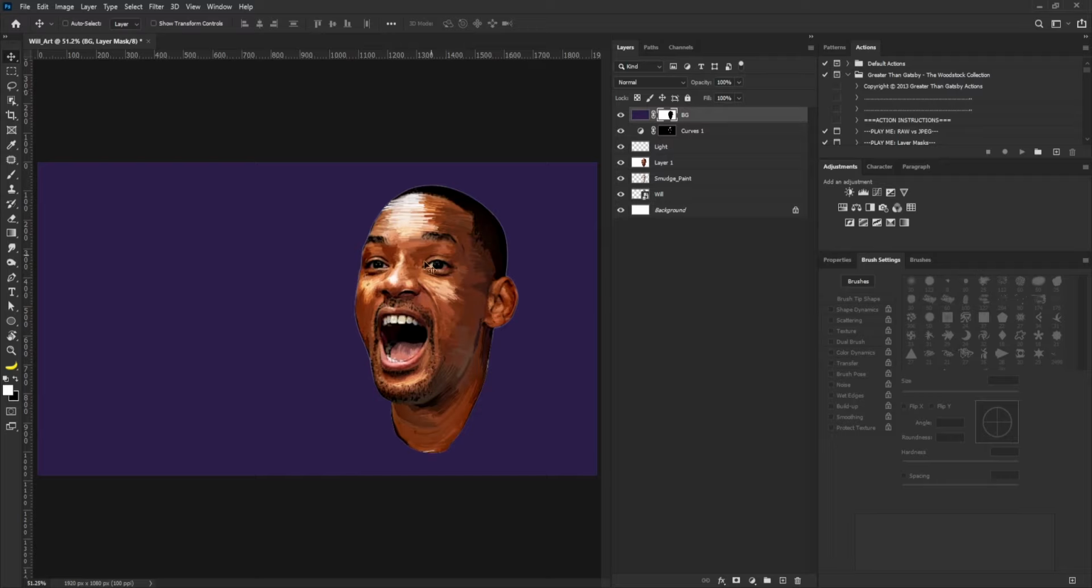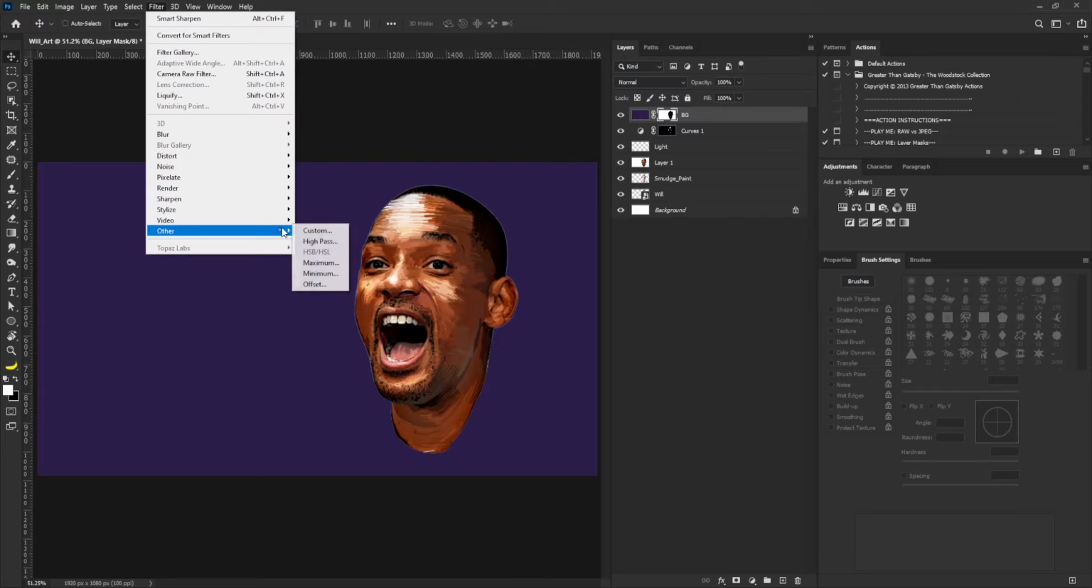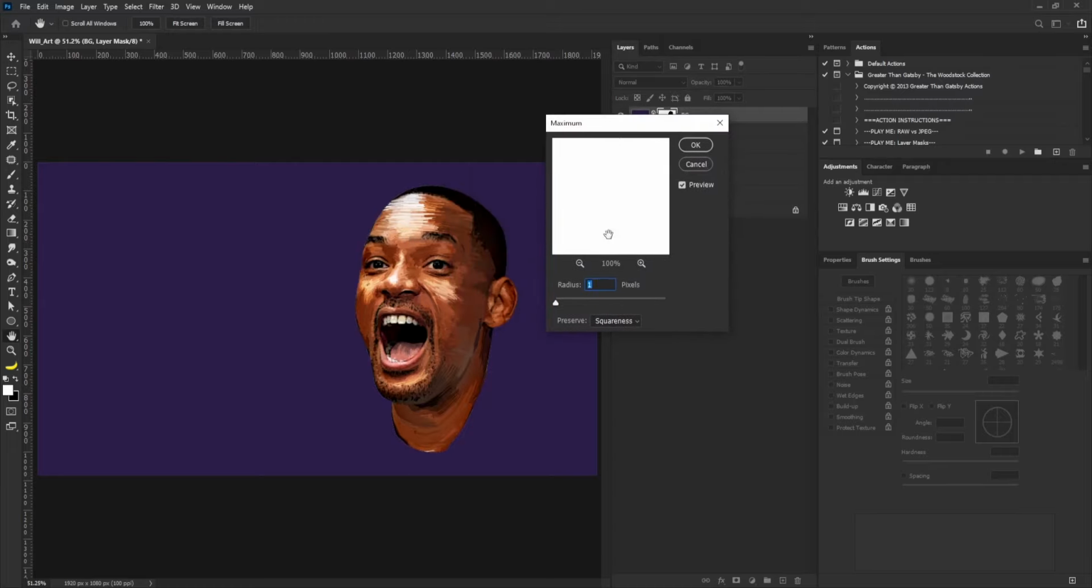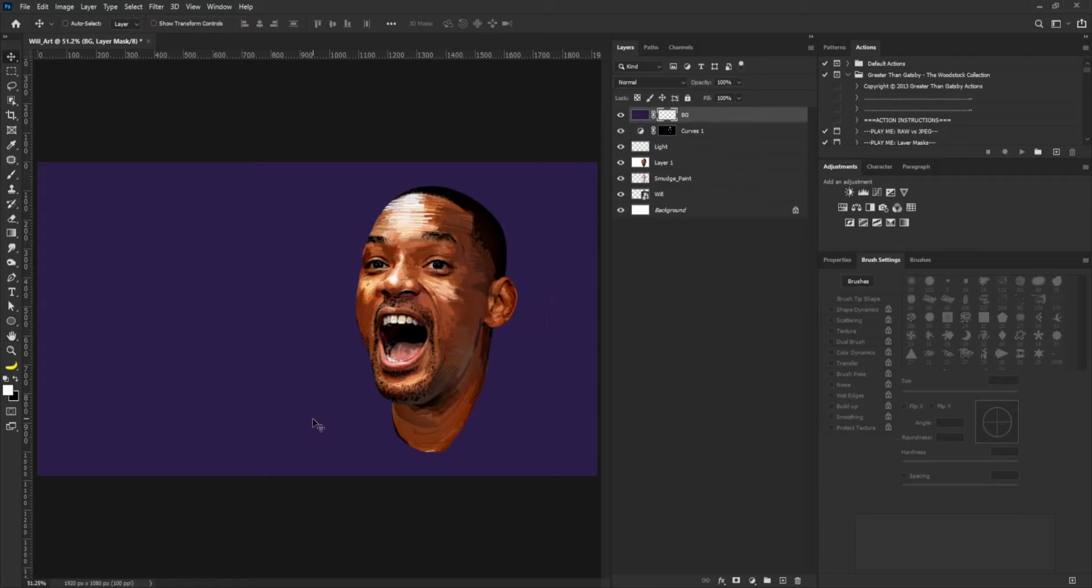Okay, so then as you can see, we're having these white lines around the project here, which is not part of the plan. So what I'm going to do is I'm going to select the layer mask of the BG layer, and I'll go to filter and select other and select maximum. All right, so I'm going to select this, and notice that immediately the white lines disappear. So I'm going to select the OK button now.